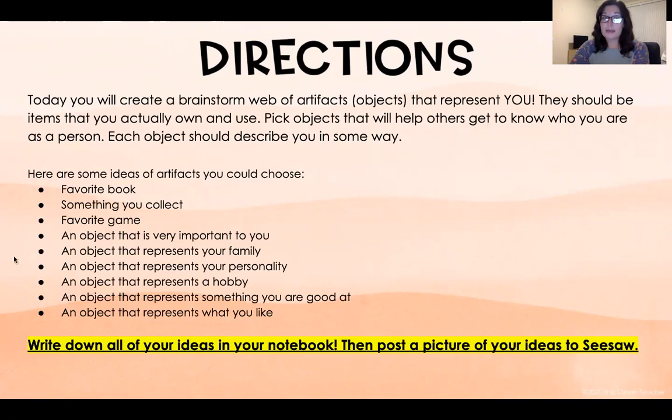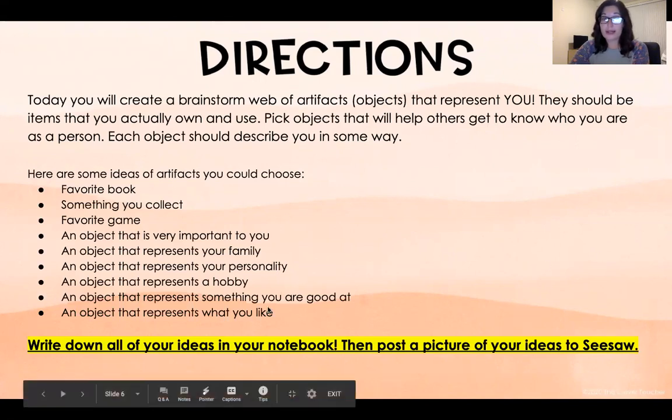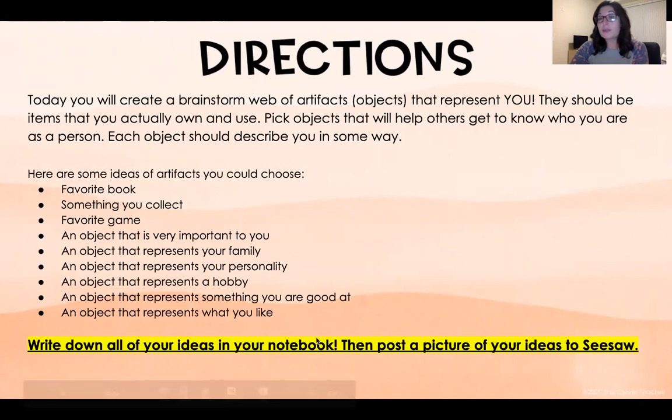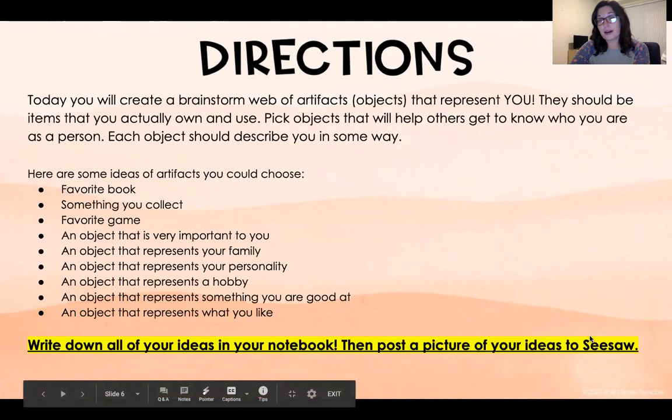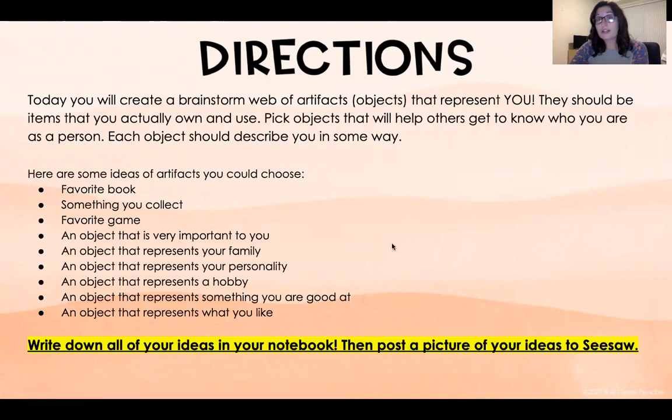So this is the same list that I just went through on the previous slide. And you're going to write down all your ideas in your notebook and then post a picture of your ideas to Seesaw. This same slide that you're looking at right now is also posted in the Monday assignment folder on Schoology. So you can have this sheet up on your iPad as you are working.